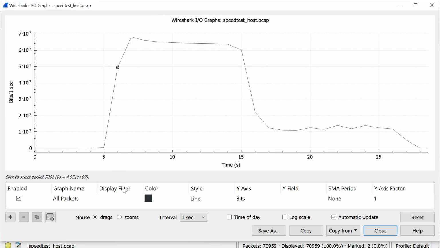And in my IO graph, I'm going to make sure there's no filter. I want it in bits, and I want to take a look at how many bits per second I'm seeing. Now, remember from earlier, my download rate was just over 60 megabit per second. My upload was just over 10. And if you don't know scientific notation, this is 60 megabits per second or 60 million bits per second, and this is 10 million bits per second or 10 megabits per second.